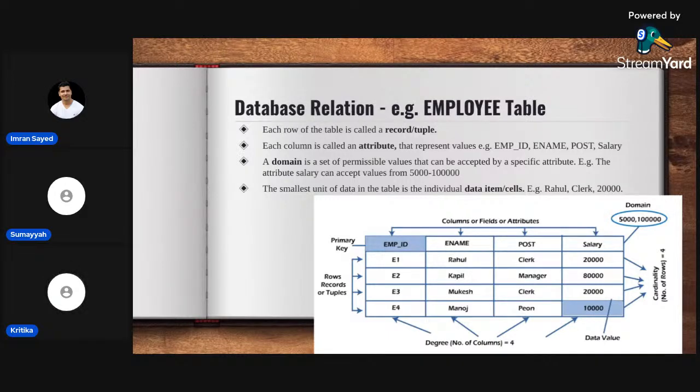The smallest unit of data in the table is the individual data item or cell, for example, Rahul. So this is the base, the strong foundation of the relational database management system. You have a table, then you have columns. Columns are also called fields or attributes. Each of these are rows, also called records or tuples. Then you have the primary key, which is a unique key to identify each row. You have the domain, which is basically the range. Cardinality is the number of rows here, and degree is the number of columns. Each cell is called the data item or a cell.